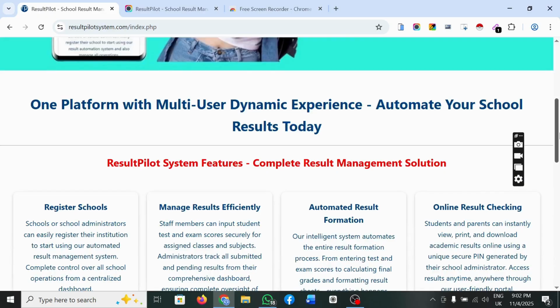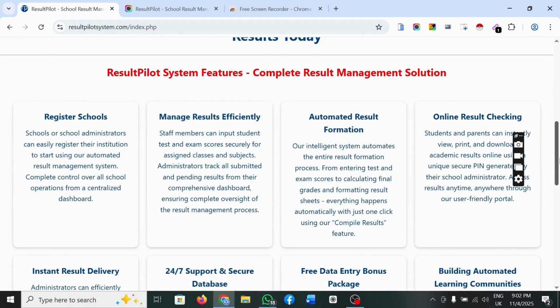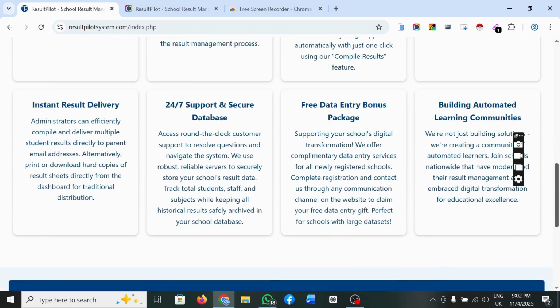These are all our system features. This is what our system offers currently. You can see all that. This is what we offer currently. You can take a few minutes to read about it.